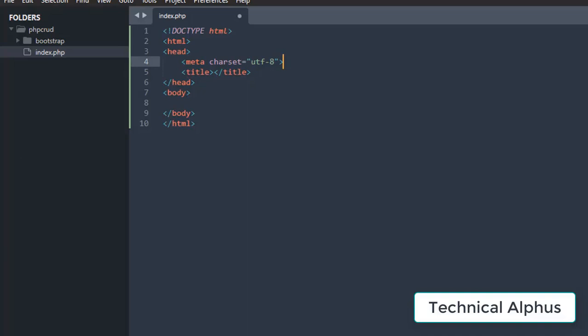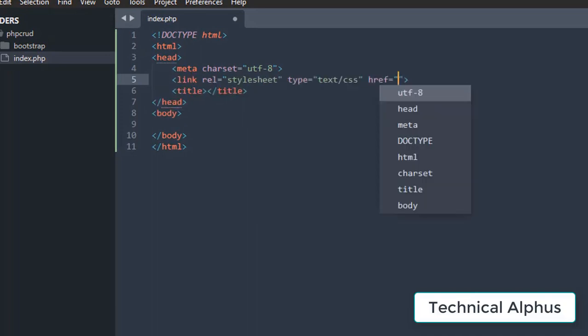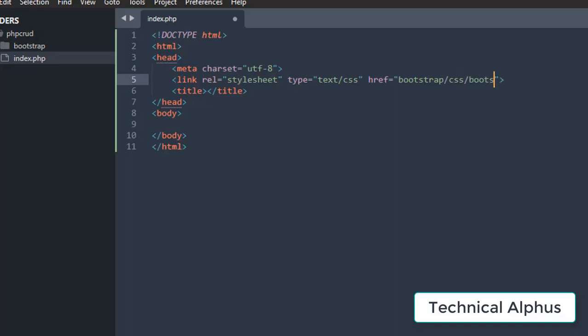So the first step we're going to do is write the link tag, hit tab, hit it again. Then here we have to write the directory. First of all, you're going to write Bootstrap. So inside Bootstrap we're going to go to CSS, and in CSS we're going to get bootstrap.css.